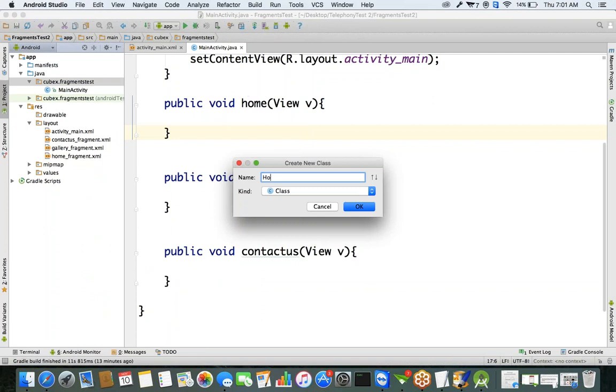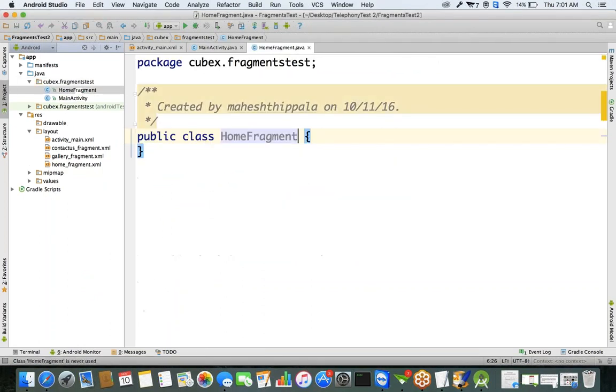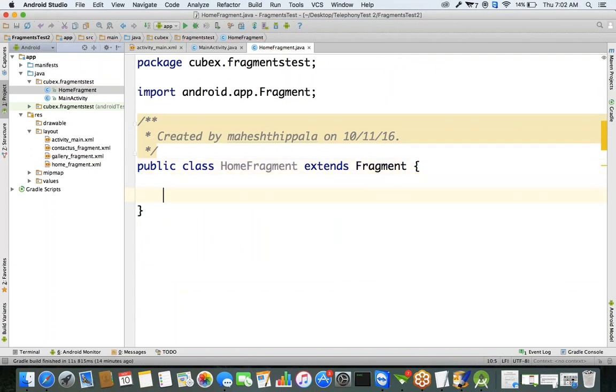Specify the class name. For example, HomeFragment is a Java class name. What is the first step? The class should be a subtype of what? It extends Fragment. This is the first step. We have to create a class that is a subtype of Fragment.